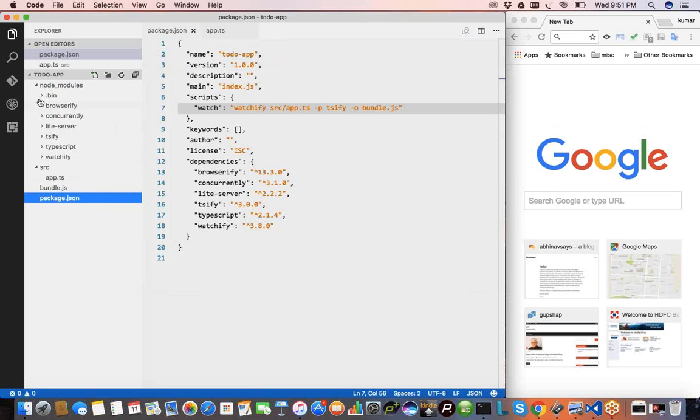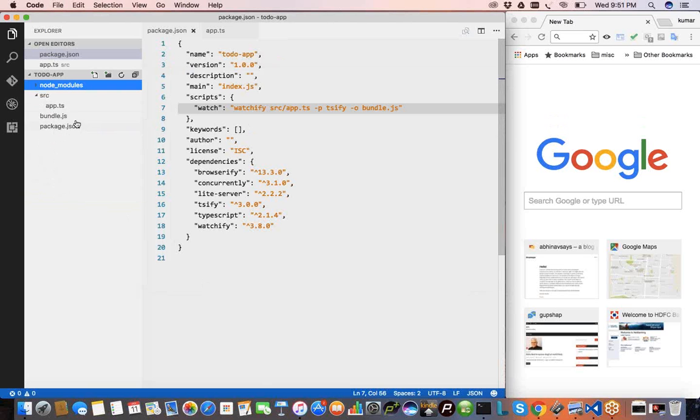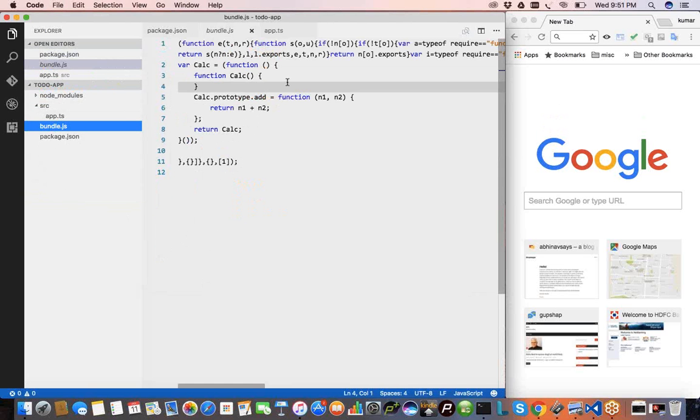As soon as I do, you can see a file has been created, bundle.js, which is the output, and this is the file. The class Kelsey has been converted into this code, which is basically plain JavaScript. Right?